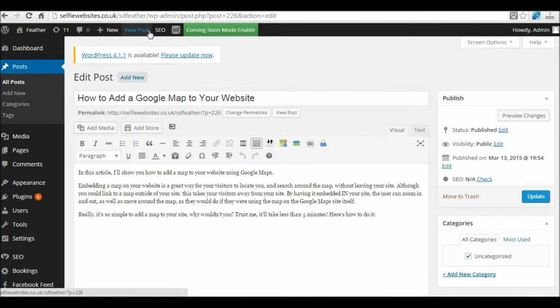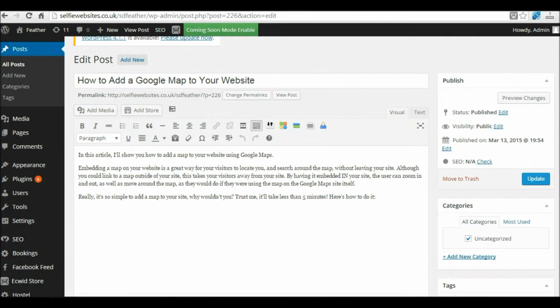So that is kind of the nuts and bolts of what a post is and how you can create a post. Next, we're going to look at how to add categories to posts. So, what are categories and why would you need them?